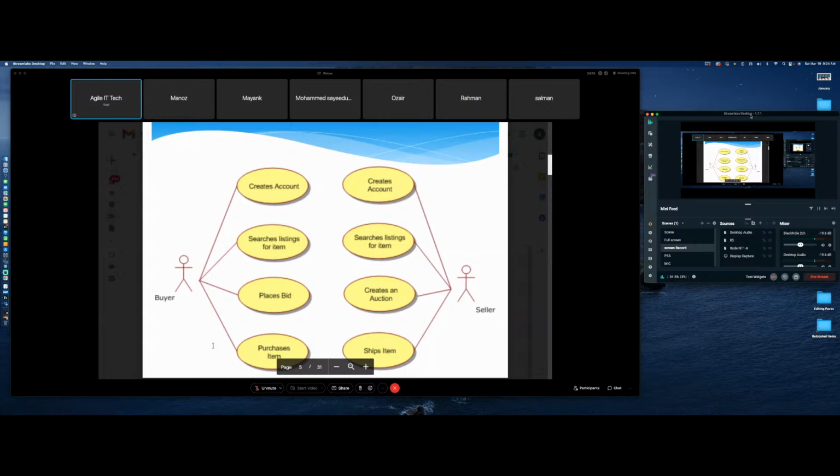And how many use cases do we see in this use case diagram? 8. Okay, so there are 8 use cases in this diagram. Everybody clear? This is a use case diagram, but there are 8 use cases in this one diagram. Everybody clear?